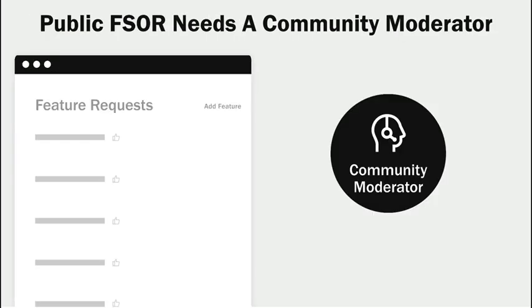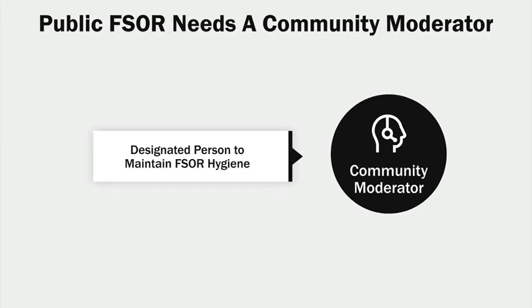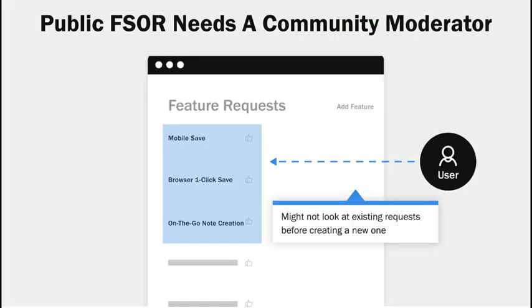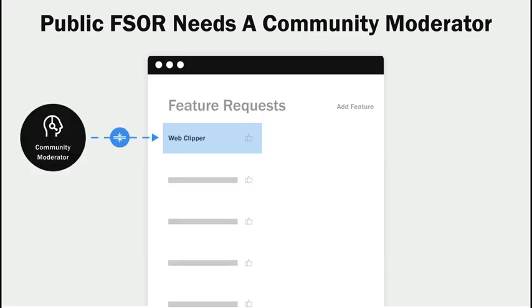If you've elected to have a public-facing FSOR where users can directly create and upvote feature requests, you will also need a community moderator. At its most basic level, the community moderator is a designated person to maintain FSOR hygiene. Users won't always look for existing feature requests to upvote before creating a new one. As a result, you need a community moderator to help with merging duplicate feature requests.